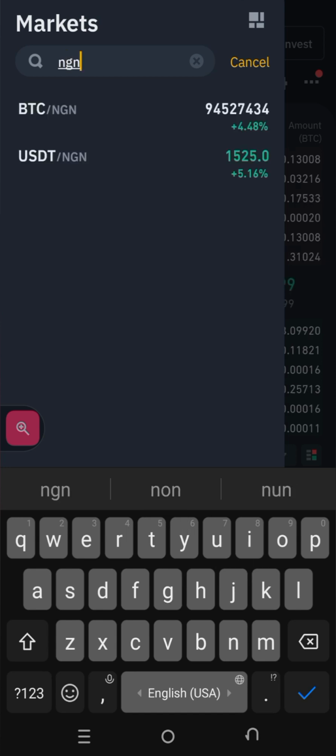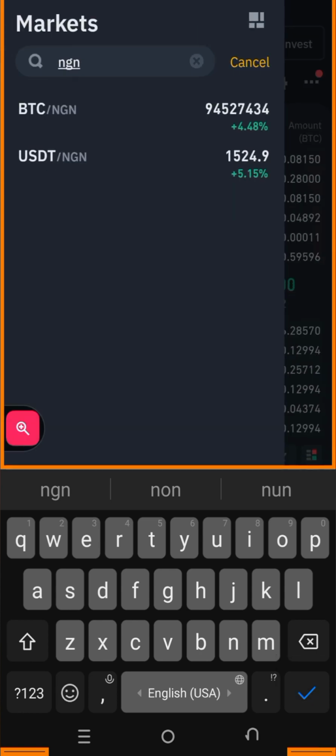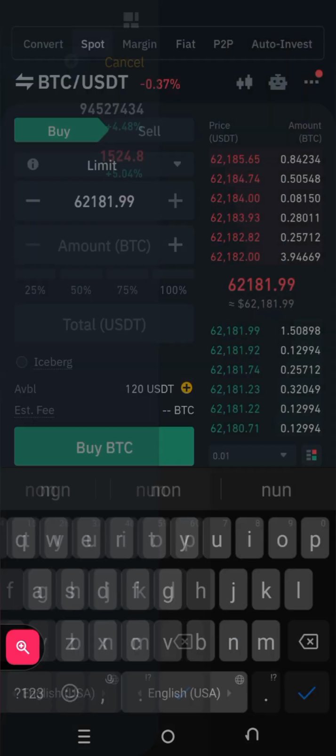Can you see that we can actually buy at 1,525? Can you see it's actually gone up? This was like 1,400 and something yesterday. And you can see right now that the price of USDT that we are buying with NGN is now 1,024.9. All right. So all we've got to do is just click, since we want to get USDT, right? So I'm just going to click on that.